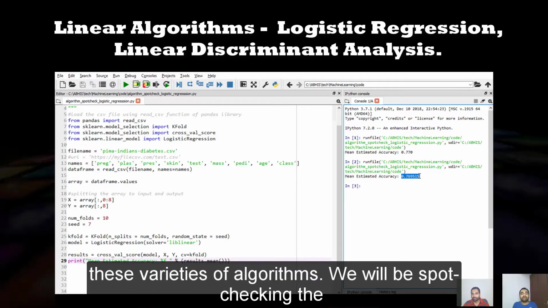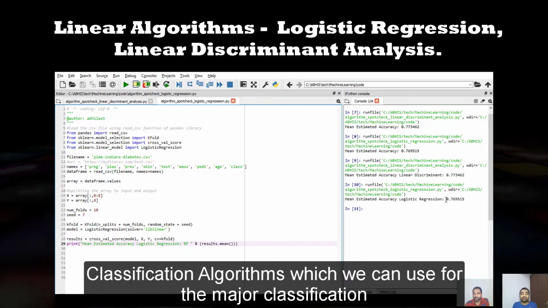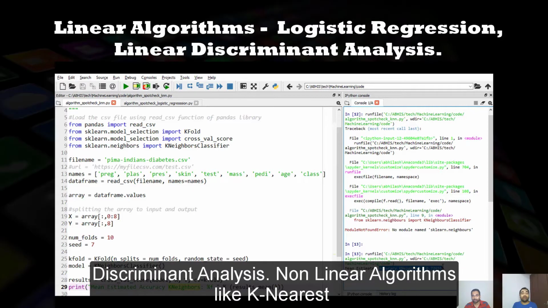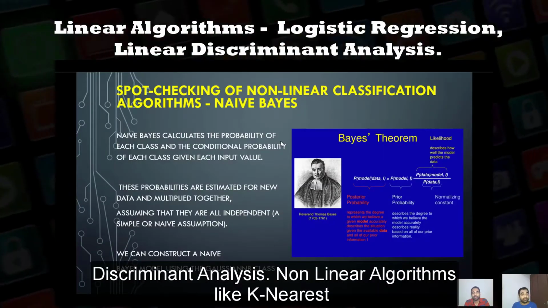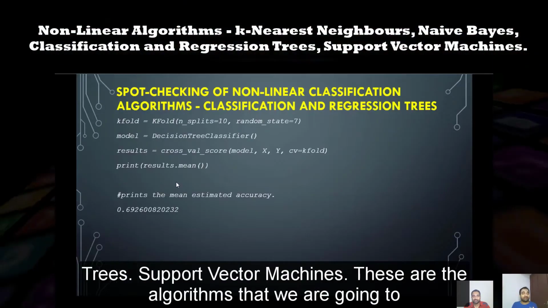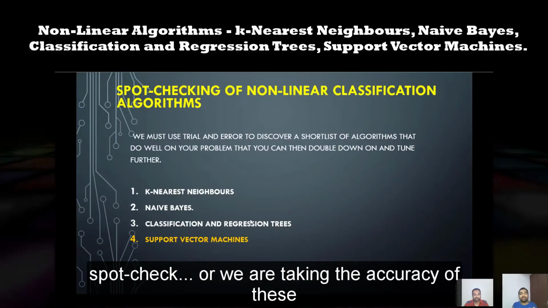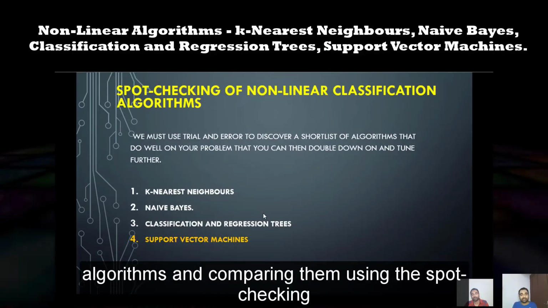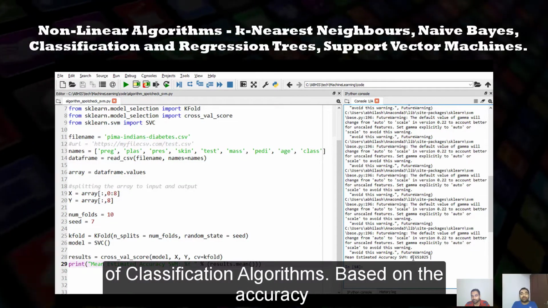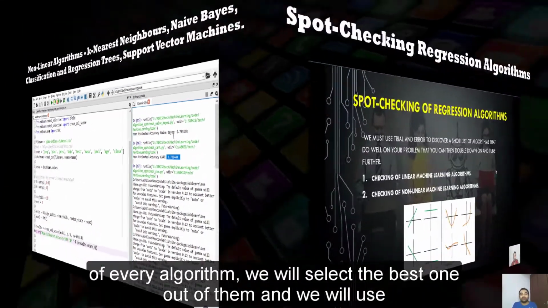So we will be spot checking the classification algorithms, the major ones: linear algorithms, logistic regression, linear discriminant analysis, and nonlinear algorithms, k-nearest neighbors, naive Bayes, then classification and regression trees, support vector machines. These are the algorithms that we are going to spot check, taking the accuracy of these algorithms and comparing them. And based on the accuracy of every algorithm, we will select the best one out of them and use it in our model.